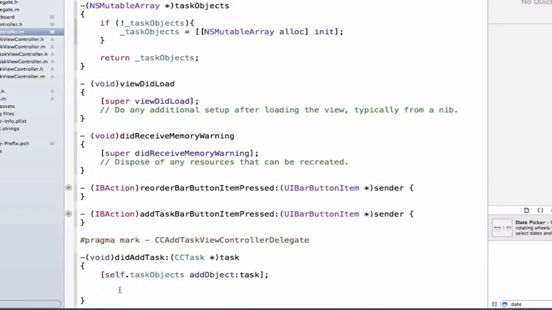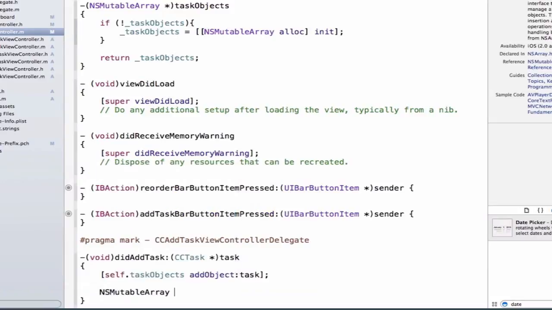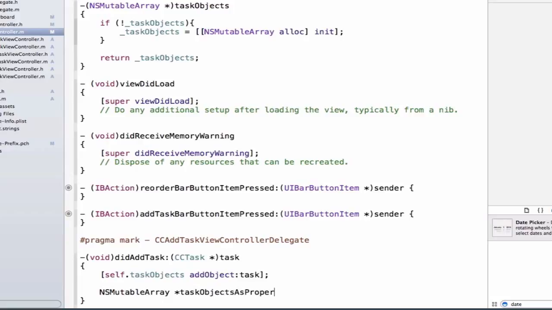Now that our array of task objects has the task added to it, we'll be able to use that array in order to populate our table view. We also want to persist this information in NSUserDefaults so that we'll be able to access this if we stop our application and rerun it. So let's go ahead and create an NSMutableArray, and we're going to call this mutableArray taskObjectsAsPropertyLists. And we know that we need to save property lists to NSUserDefaults. We can't just save our custom object, our model object.